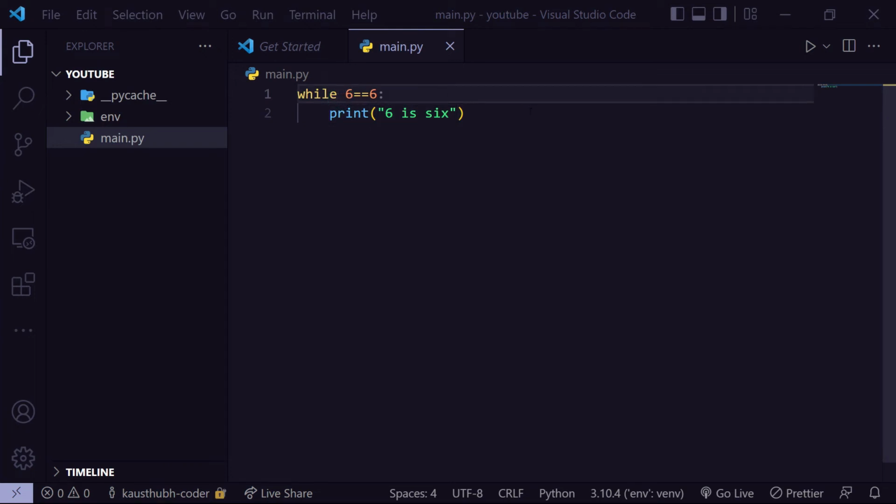So this is going to be an infinite loop, so it's just going to keep printing forever, so you should not do this. But that's basically just a while loop. If a condition is true, it's going to run it for a certain amount of time.